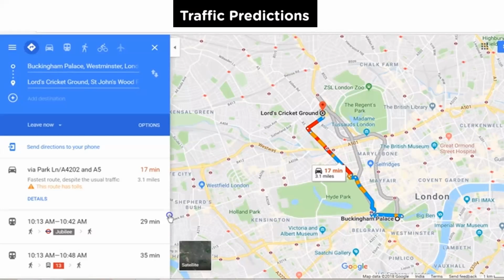Red color denotes traffic density, heavy traffic, high traffic. Blue, I think, is moderate, right? No, blue is low traffic. Okay, yellow is moderate, right? Moderate.